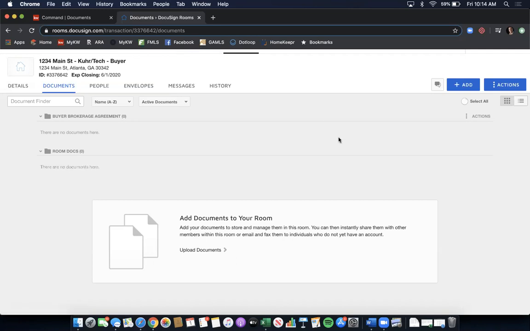All right, so I've created my buyer brokerage agreement folder. Now let's start to add some documents to our room. To do that, click over here. We'll click Add. Now here we have a drop-down menu, so you could select some documents directly from your computer. So if you've received a document from a lender, so if you wanted to add the pre-qual letter here, or if you receive a document from the co-op agent, you can add it directly from your computer. DocuSign Forms is what we'll be using today.